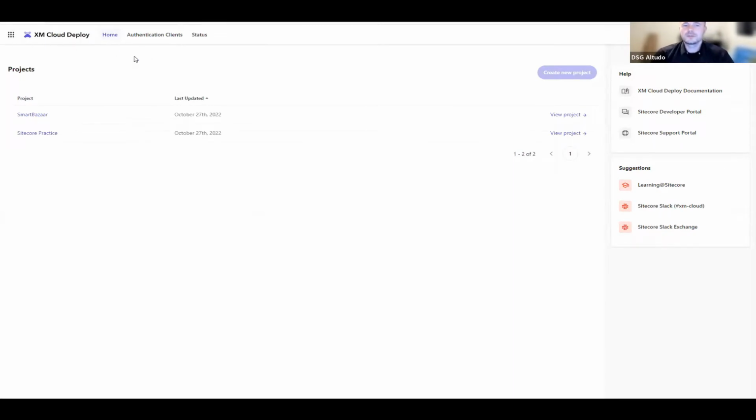So that's XM Cloud Deploy. It currently supports GitHub out of the box. There are plans to support Azure DevOps, right? GitLab, and I think Bitbucket was also there. But I only recently heard about Azure DevOps and GitLab, with DevOps being the higher priority to be supported.